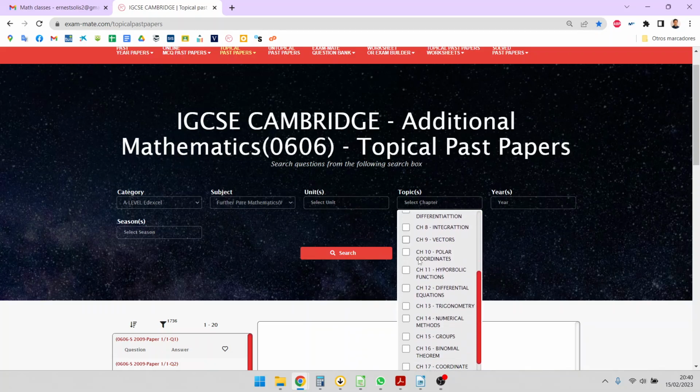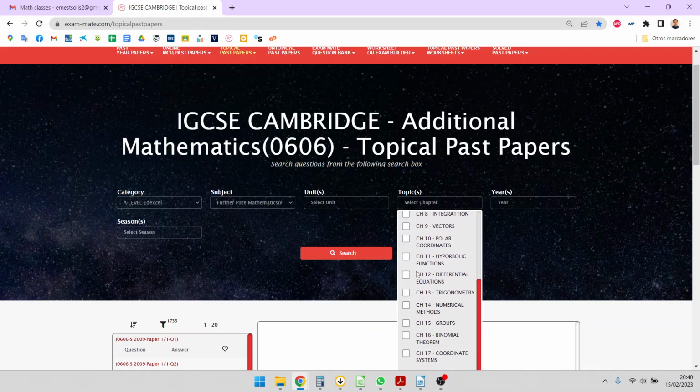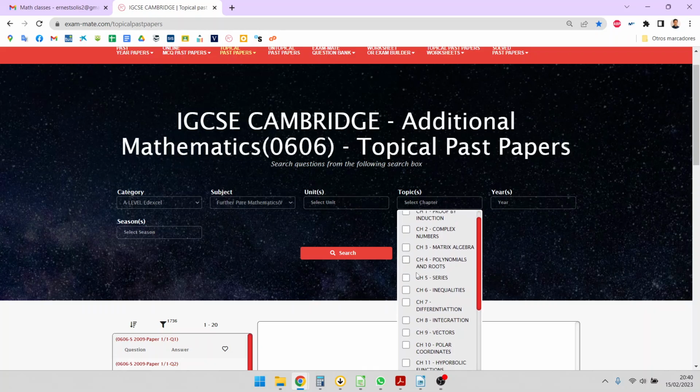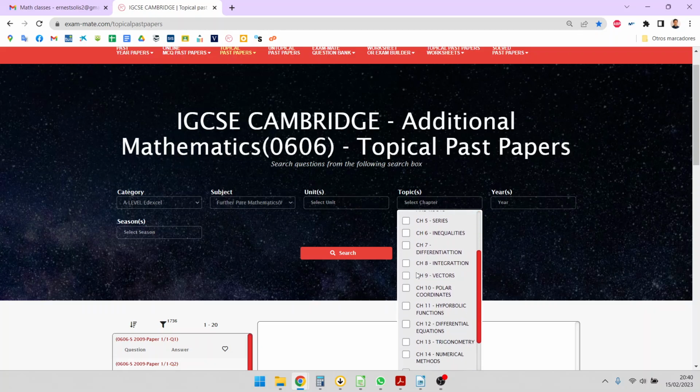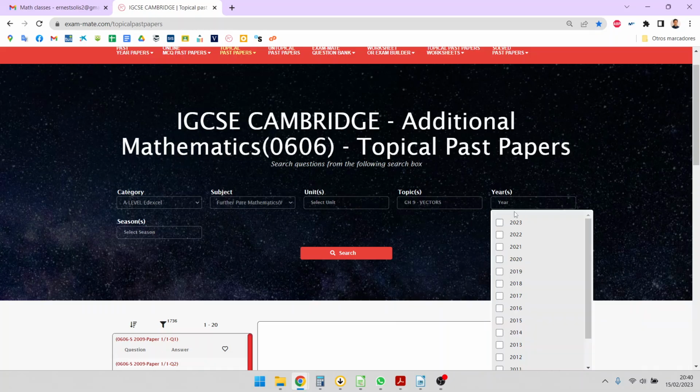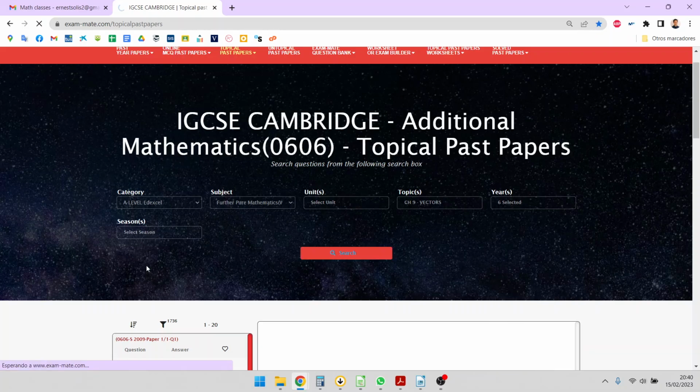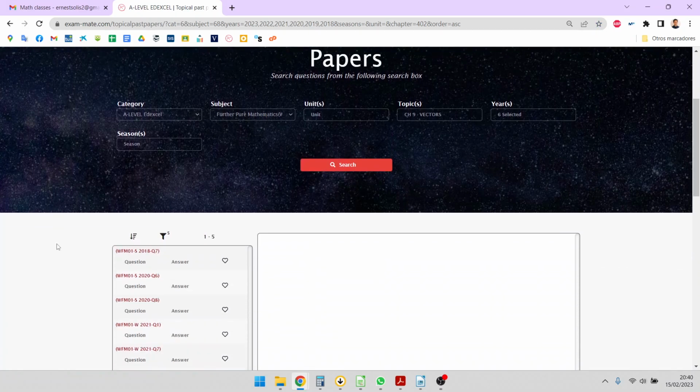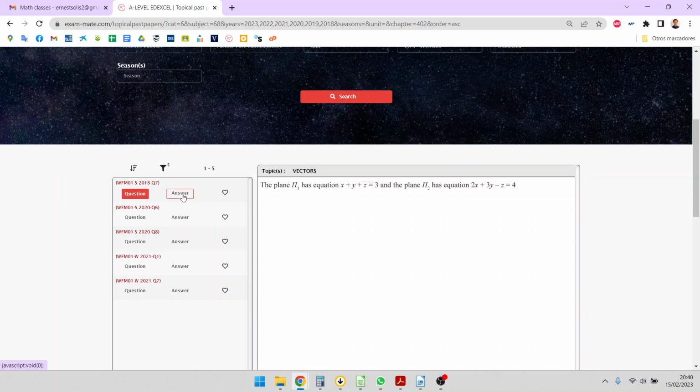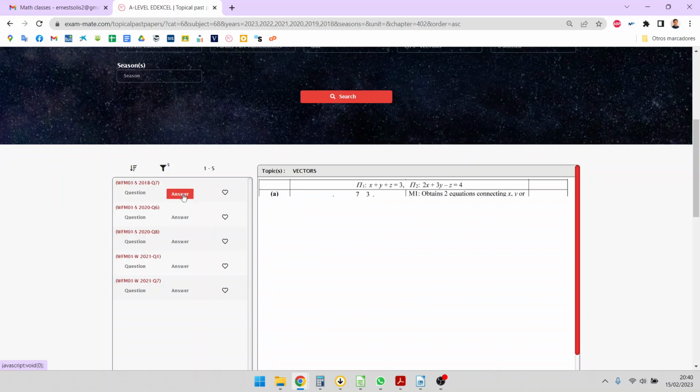But then you can pick which topic they want to be working on. So let's just imagine that they wanted to work on vectors. And then the years, I normally pick the most recent ones and work backwards. So I normally try to pick the newest ones, and then I work backwards. The season I don't normally put. I hit search. And then now you have the questions and some answers here.